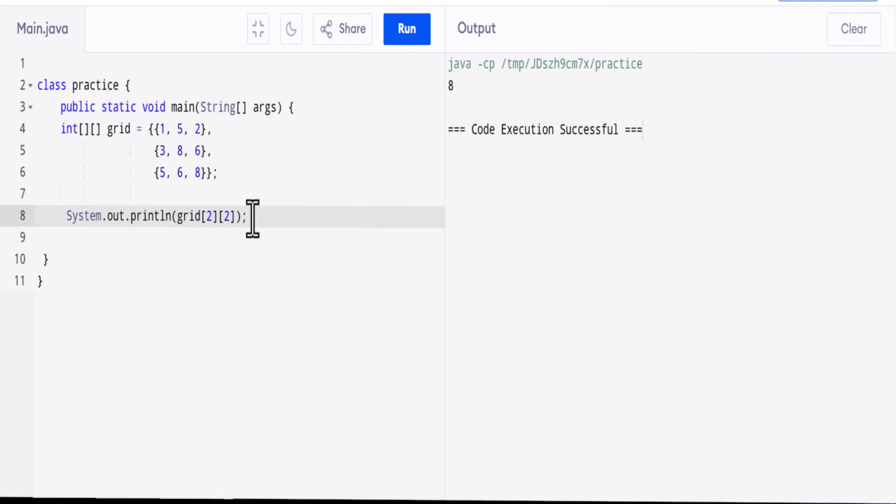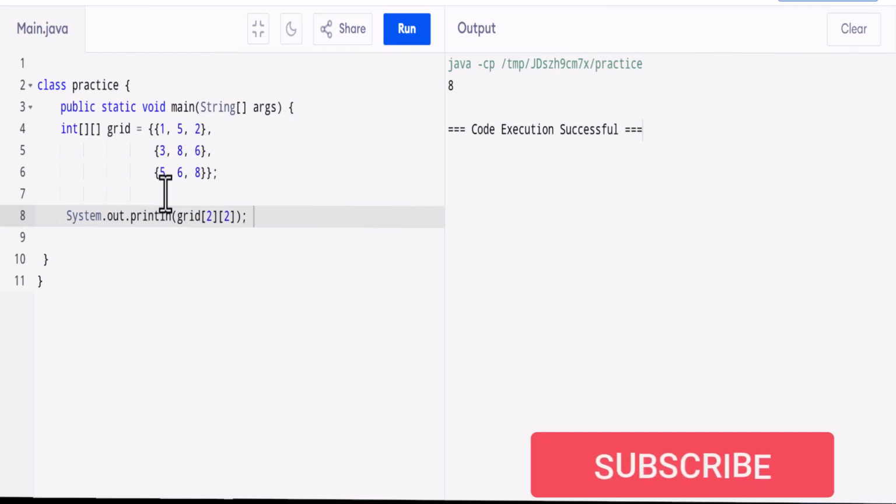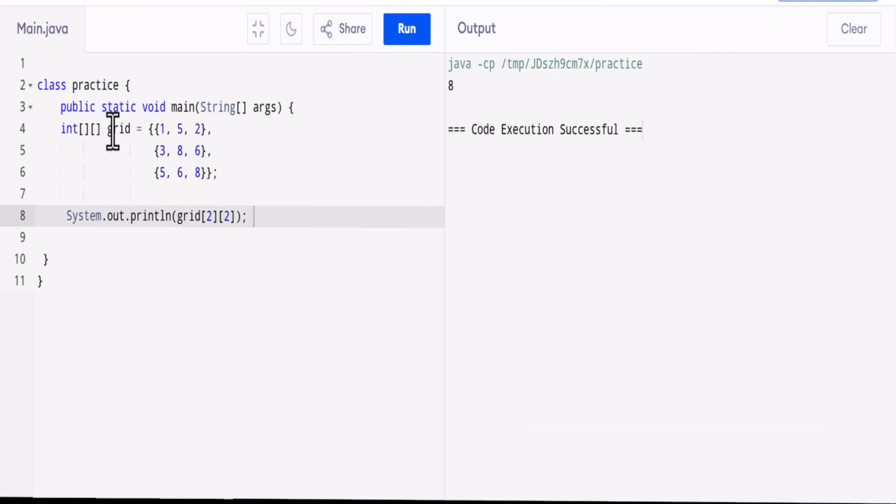All right, welcome back. So we're just continuing on with our previous video here about two-dimensional arrays. We created a two-dimensional array of integers called grid. These are the numbers that we populated our array with. And then we just printed out each individual element of that array. But what if we want to print out the entire array?